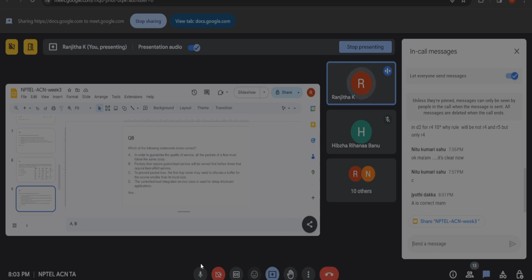So A says that in order to guarantee the quality of service, all packets of a flow must follow the same route. That is true actually, so that the delay and everything, because you do a reservation for a particular path, right? Only if all the packets follow the same path, the guarantees can be met. So that is true. Packets that require guaranteed service will be served first before the best effort ones.